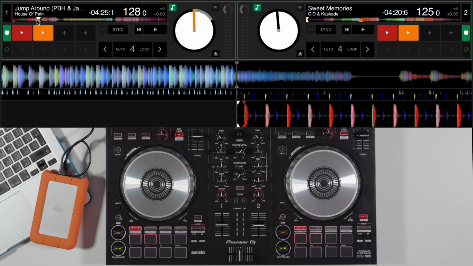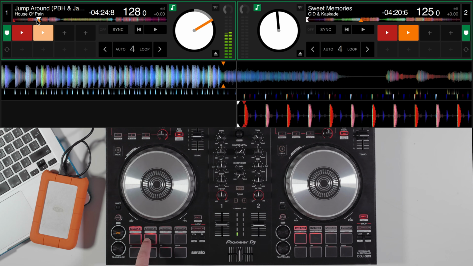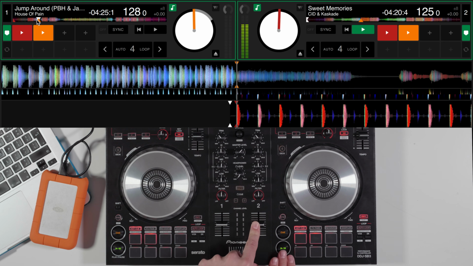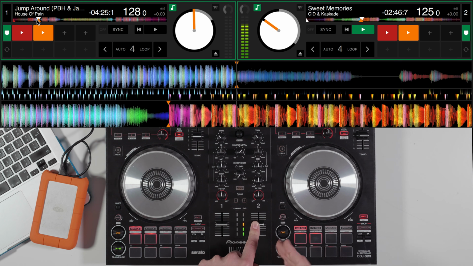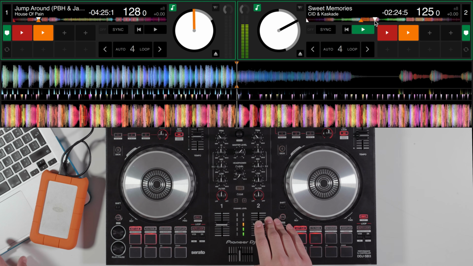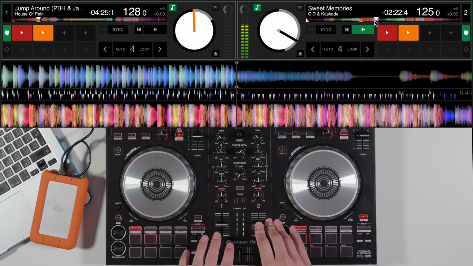Now, where to swap the drops over? What I'm going to do is swap this sample across from the breakdown of Sweet Memories, CID and Cascade. So this track's dropped in from the last mix. And then we've got a second breakdown just a bit later. And we're going to perform the drop mix here.